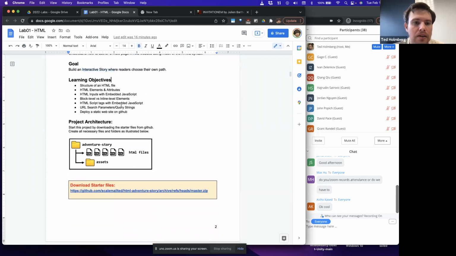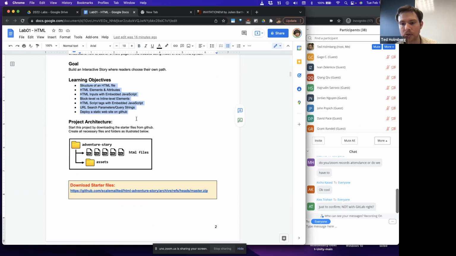Okay, and our learning objectives, the things that we're looking to get out of this lab by the time we're done with it, is to learn the structure of an HTML file, to learn what HTML elements are and what attributes are.